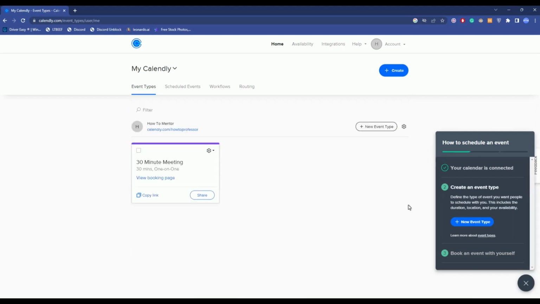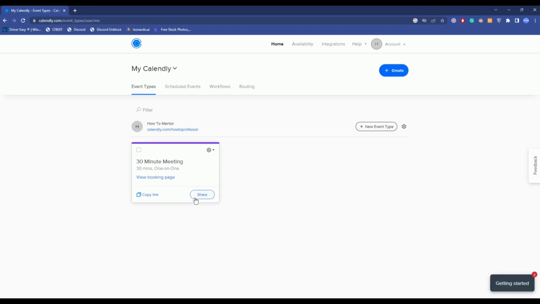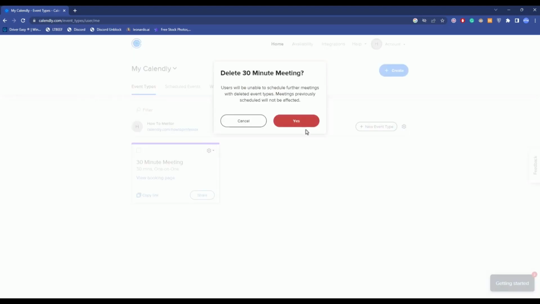Now, what can you do here? To know more, you can go through this page and learn how to use Calendly, but I'm going to show you regardless. Firstly, close this option. Then delete all the default meetings that are set here. Click on this icon, then delete, then click on yes.